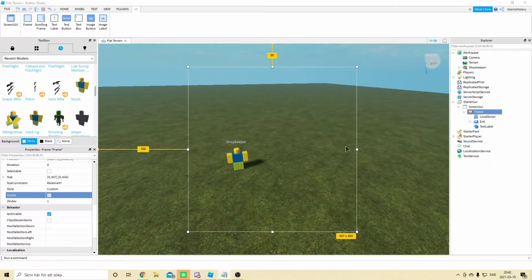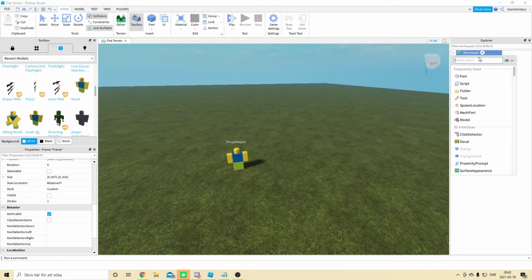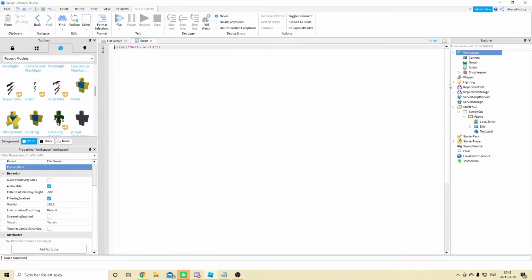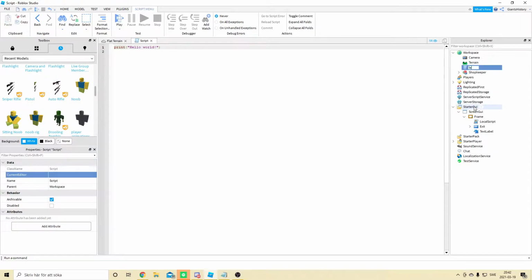The first thing we want to do: we have the frame and all of that, so there's nothing we have to change over here. We're gonna go over to Workspace and add a script. You want to name the script exactly this: leaderstats. It is very important that you name it leaderstats. The leaderstats is gonna show how much money you have, and then subtract the amount of money if you buy, for example, a gun or something like that. So this is gonna show how much money you have and when you spend it.